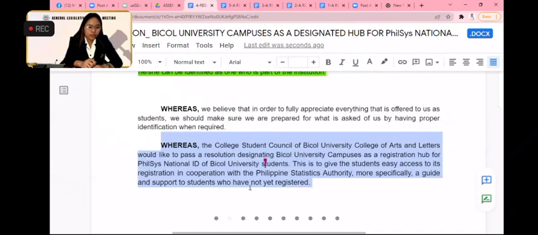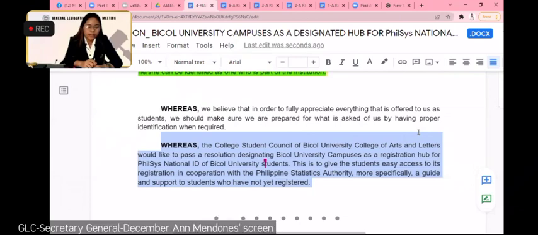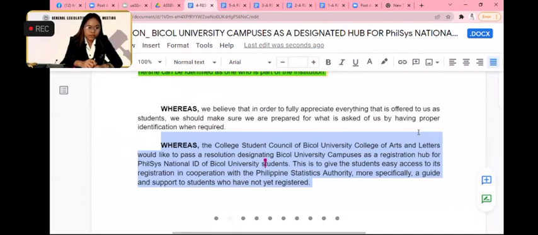Whereas the College Student Council of Bicol University College of Arts and Letters would like to pass a resolution designating Bicol University campuses as a registration hub for PhilSys National ID of Bicol University students. This is to give the students easy access to its registration in cooperation with the Philippine Statistics Authority, more specifically, a guide and support to students who have not yet registered.